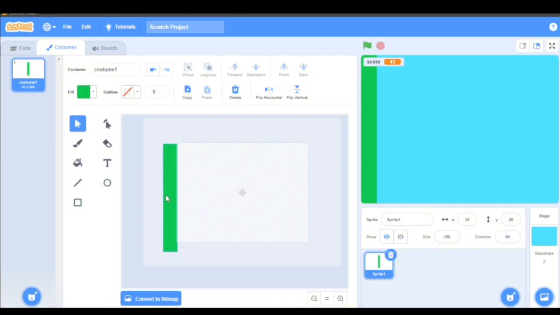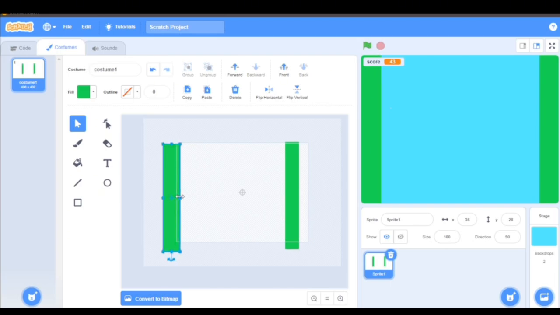Then I'm going to duplicate this by copying, then pasting. Then I'll drag this to the other end. Okay, it is too far out. Okay. I think I'll just increase this one size a bit. So, okay, now we have our border. Now this is good. We're done with this.